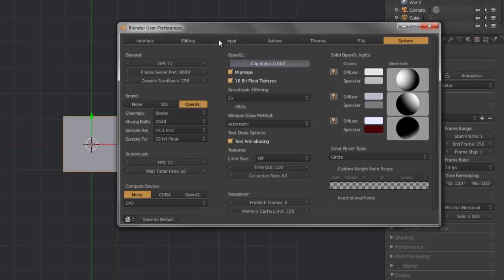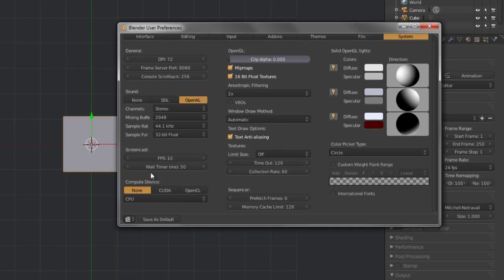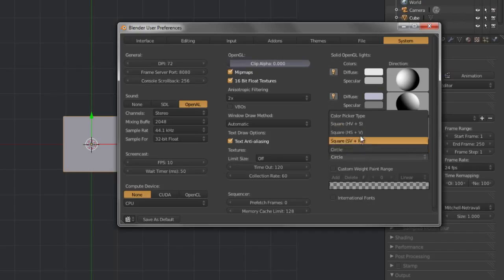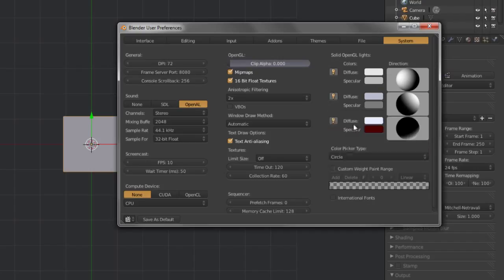And lastly, under system, we have general things like the DPI of the interface text, whether for sound, whether it's using none, SDL, OpenAL, compute device for GPU rendering in the Cycles render engine, various other things such as the OpenGL lights if you wish to adjust those, things like the different color picker types for whichever one you choose as default.